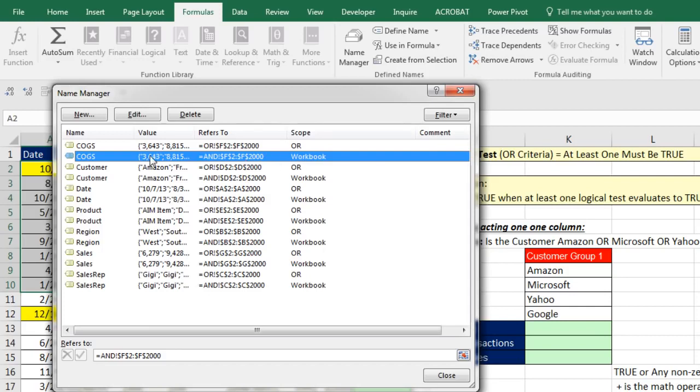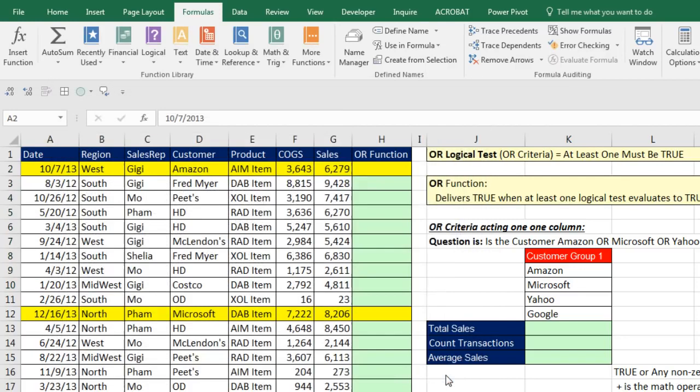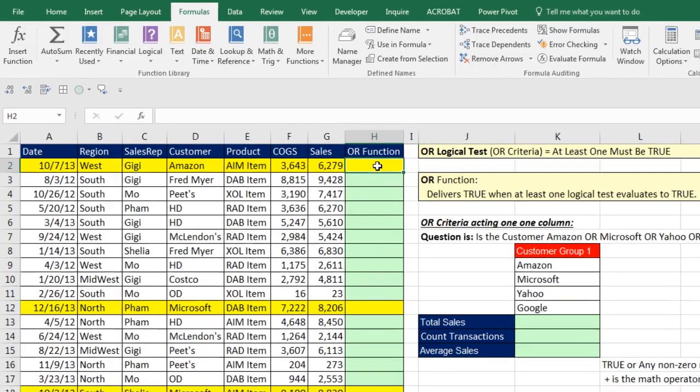If you create a worksheet name, in general, use it only on the sheet, which is what we're going to do. All right, I'm going to click Close. Now, we want to talk about an OR logical test.